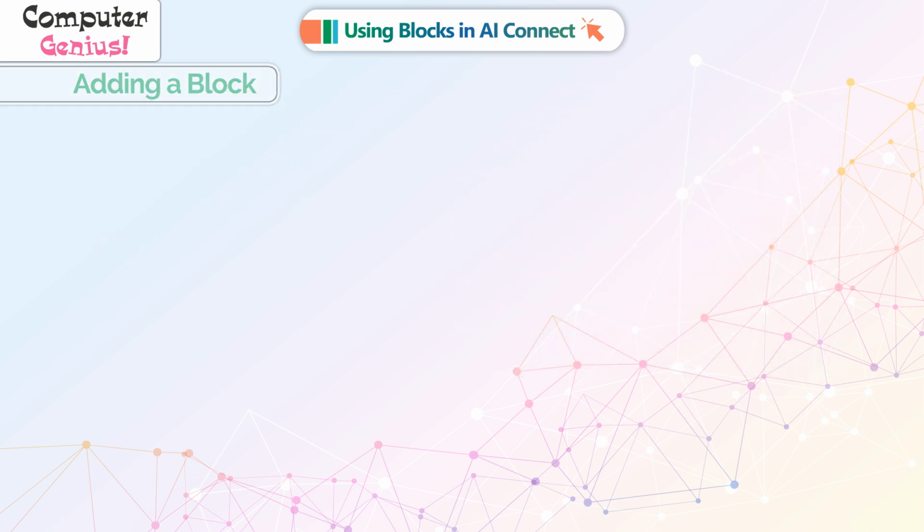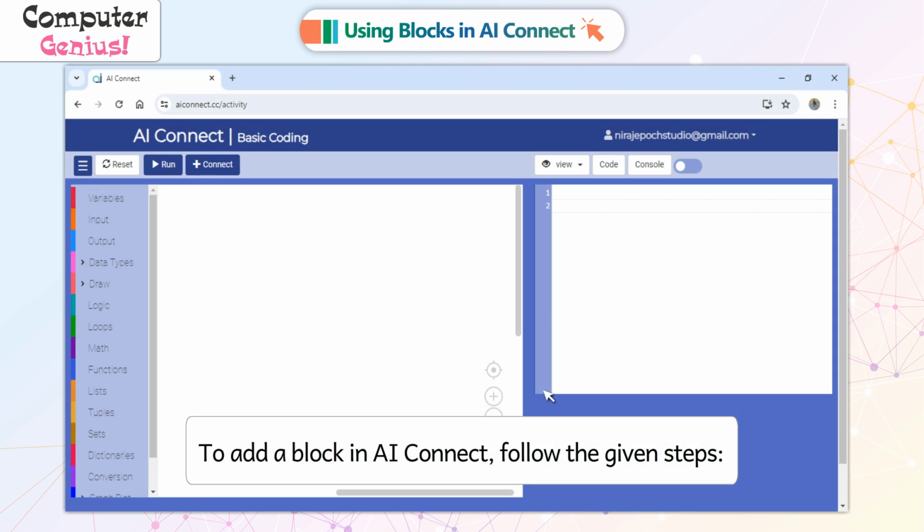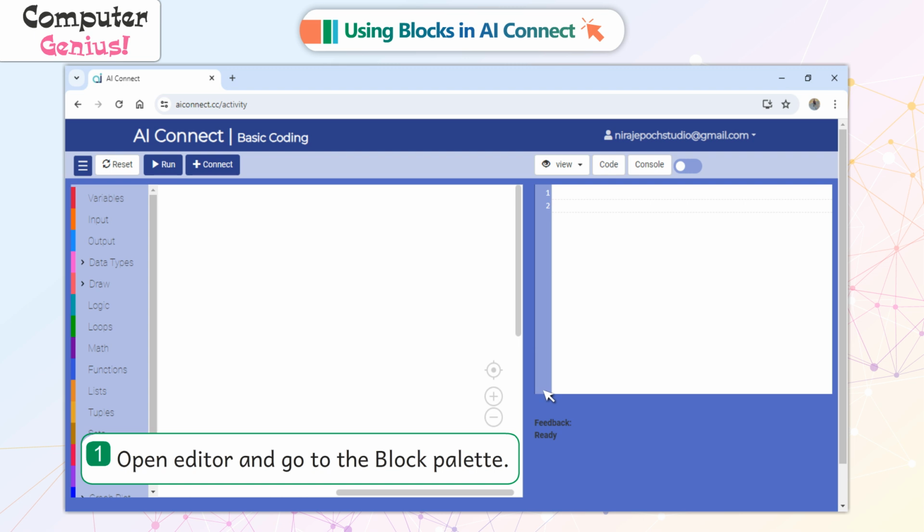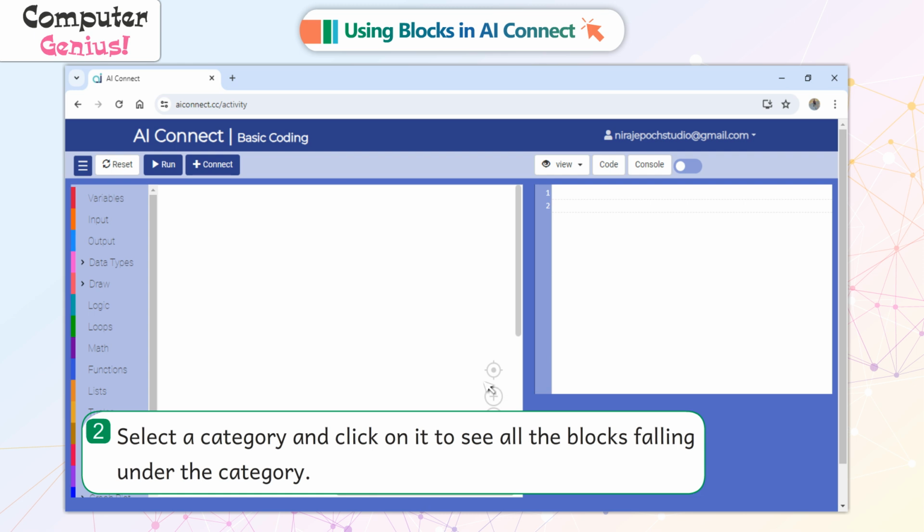Adding a block. To add a block in AI Connect, follow the given steps. Step 1. Open editor and go to the block palette. Step 2. Select a category and click on it to see all the blocks falling under the category.